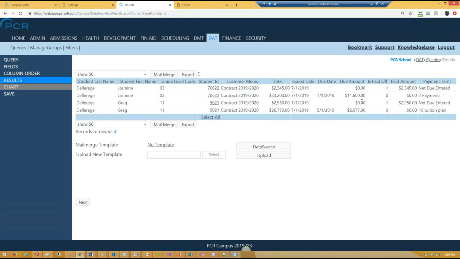The reason that the contract created 2 invoices is because I've separated the deposit invoice into its own invoice. And because the deposit is paid off at this time that the contract is submitted, you can see that the deposit invoice is paid off, is marked as paid off, whereas the second invoice is not yet paid off.